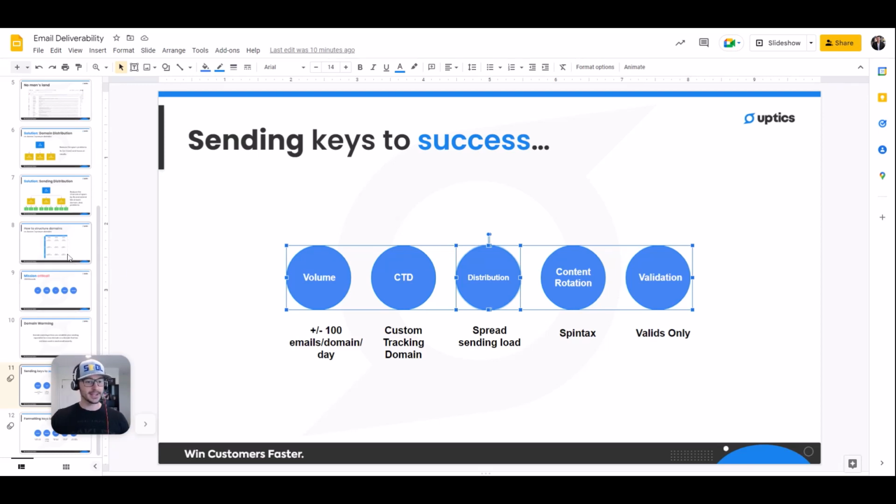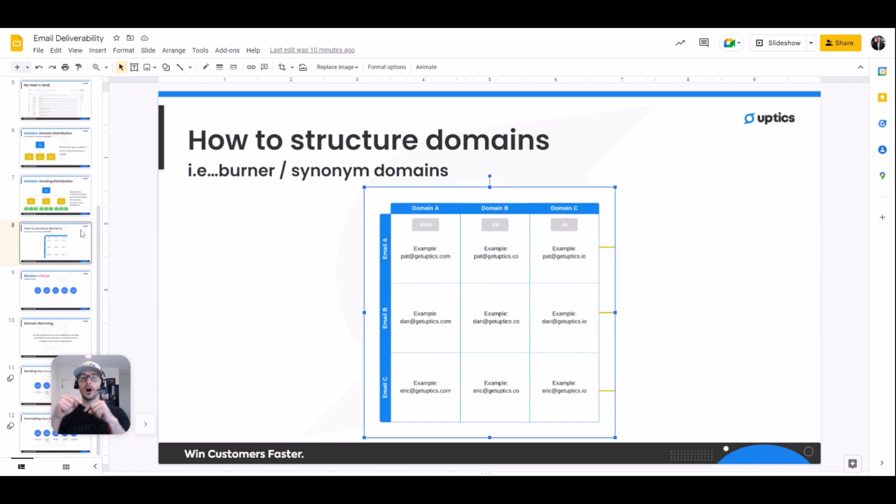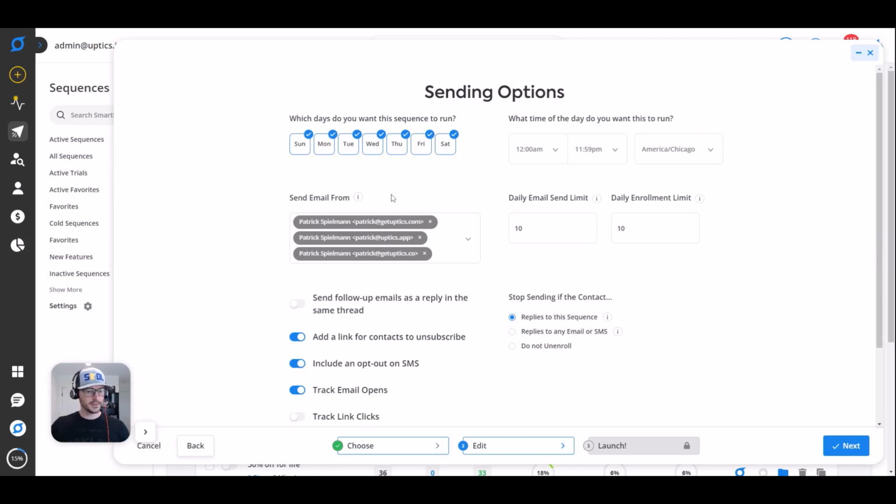Essentially what it does is it takes these domains, these email accounts, and you can build one sequence and associate multiple email accounts to it, and it will automatically rotate the sending between these different accounts. All right, so let me show you a quick example.